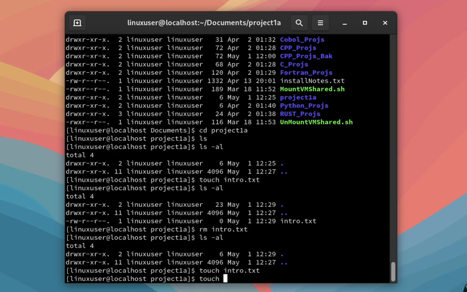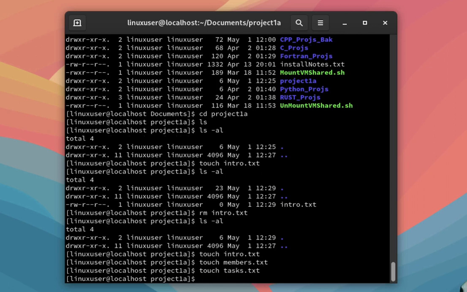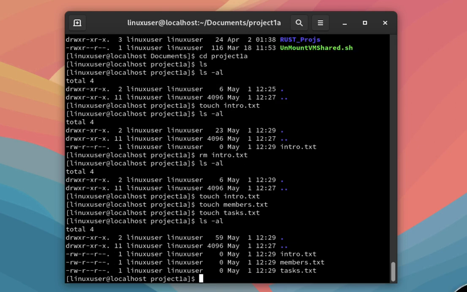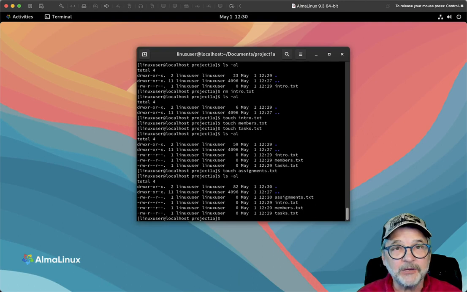I'm going to say touch members.txt, touch tasks.txt. What I'm doing is creating all of the files that my project 1A might be interested in having. Okay, I'm going to say touch assignments.txt. And you can see all those there. So now I'm going to go ahead and edit some of those files.